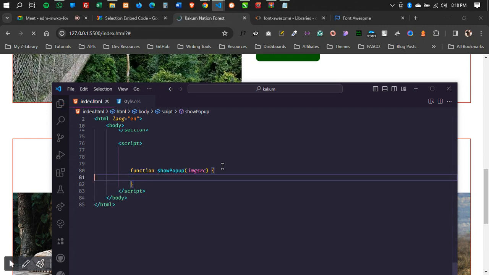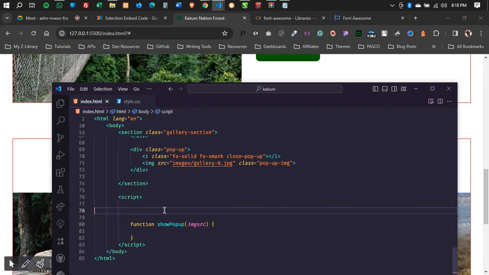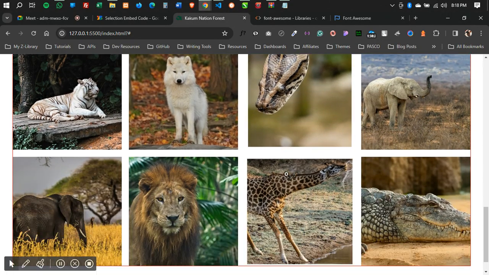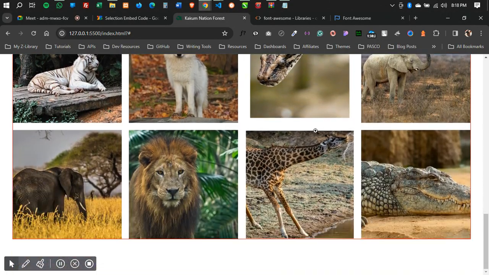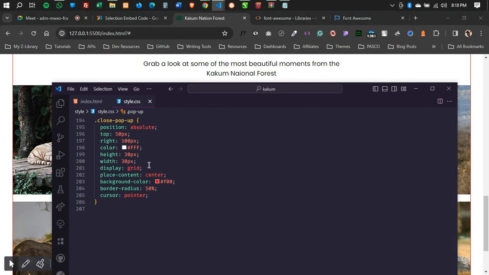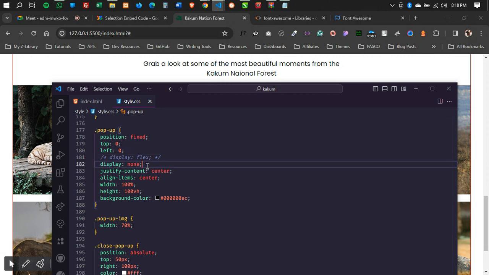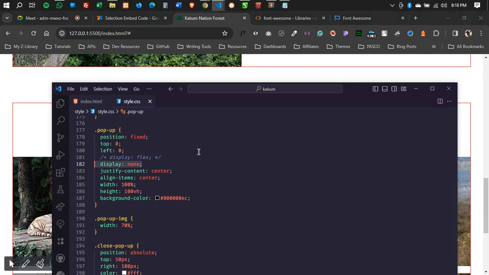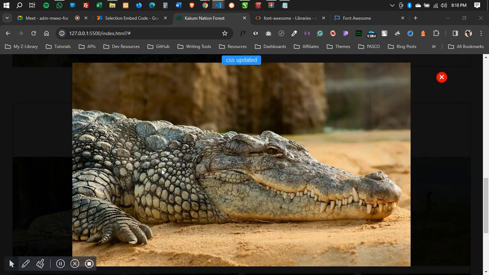Then, when we call this function, what we want to happen is that the pop-up which we designed earlier, we've given it a display of none in CSS. So when we call it, we should have a display of flex, because we are moving from display of none to display of flex. So we should now have the display of flex, and then it will show.